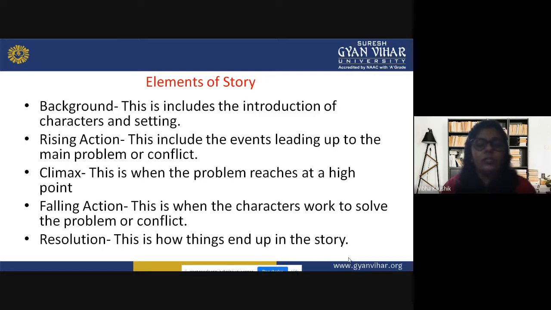Falling action: this is when the characters work to solve the problem or conflict. The characters are working to solve the problems or conflicts. Resolution: this is how things end up in the story, the way in which things are ending up in a particular story.